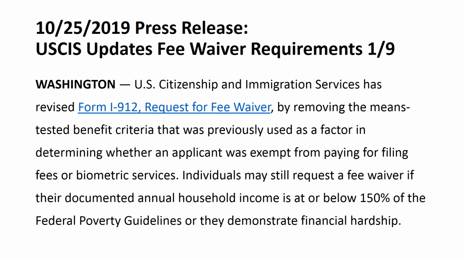Now let's read the October 25th, 2019 press release. USCIS updates fee waiver requirements. Washington. U.S. Citizenship and Immigration Services has revised the Form I-912 request for fee waiver by removing the means-tested benefit criteria that was previously used as a factor in determining whether an applicant was exempt from paying for filing fees or biometric services.